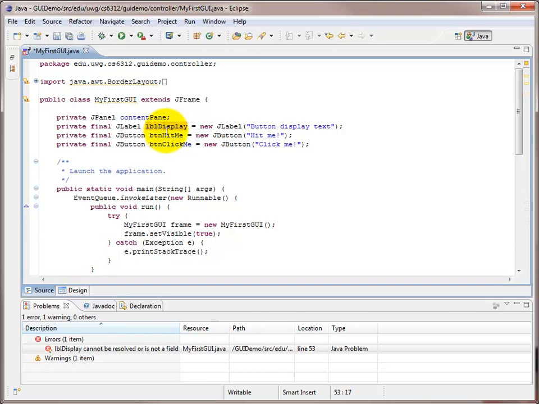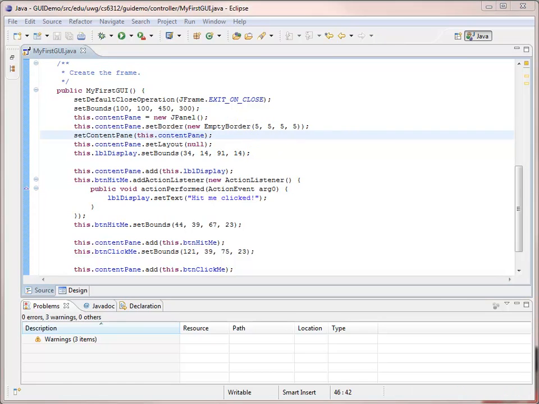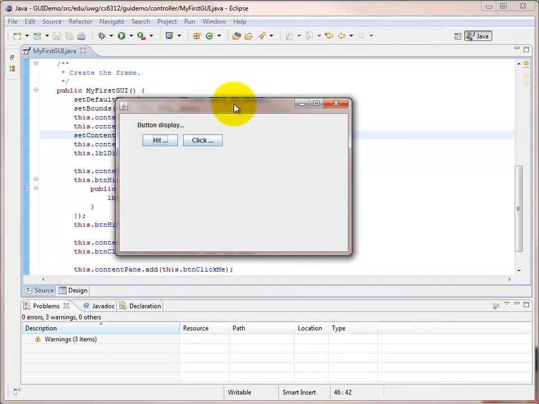So it's going to go up and get this label display. All right, so once we have this, I can go ahead and execute my program. It launches our GUI here. And if I click the hit button, the event is fired, and now it says hit me clicked.